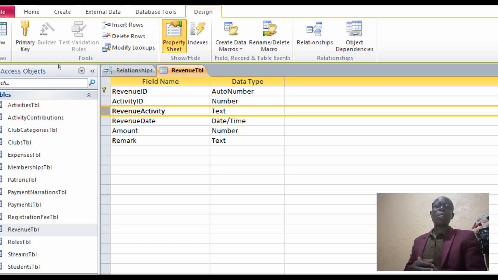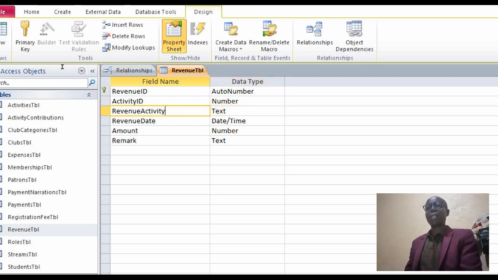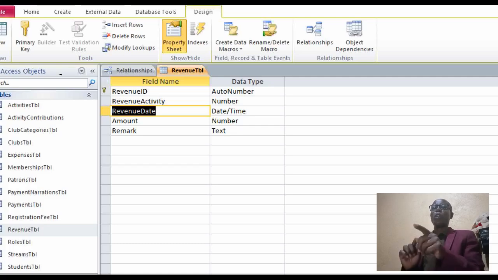And therefore, I may no longer require to show revenue activity. Or I can, because I might have used this field somewhere on a form where I can call this activity ID, I just call it revenue activity. There's no problem with that. The computer will be able to know that this revenue activity is also equal to activity ID of another table. So I have removed the duplicate revenue activity, which I no longer require.